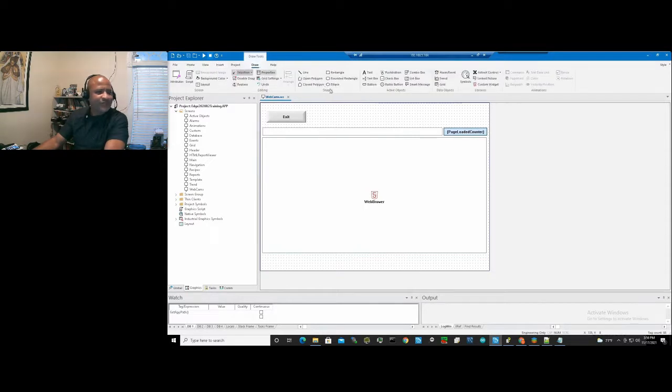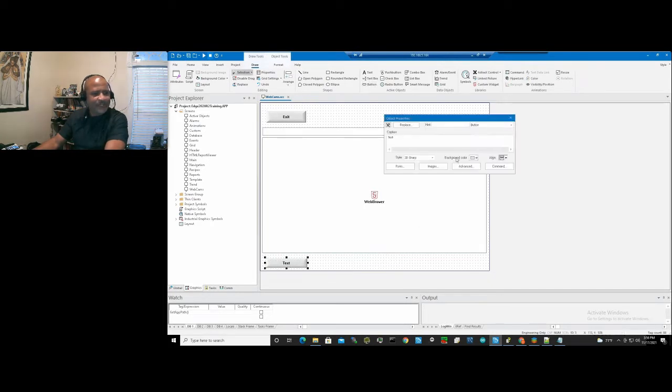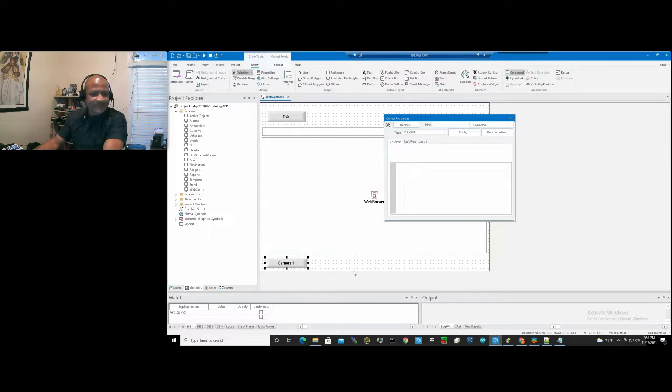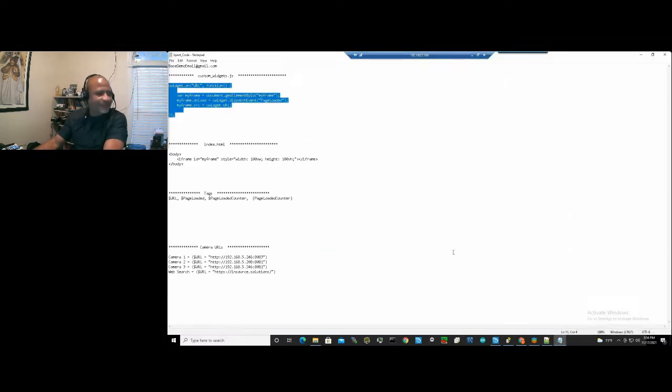So head back to draw. I'm going to put a button on the screen here. Change the caption. I'm going to change it to camera 1. And I want it to execute a command. And this command is very simple. I'm just going to assign the URL to the particular camera. And I've already got it listed here for the interest of time.